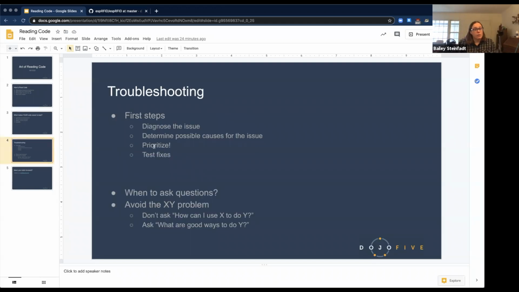Another reason you might be reading code is because it's broken. Troubleshooting usually starts not with writing, but with reading the code. Diagnosing the issue. You might just get somebody saying, "Hey, the screen doesn't turn on." That may or may not be the only issue, but diagnose what exactly is causing it and where, and see what changed recently, if it was a recent thing that broke, things like that. Determine possible causes. Some things, like a screen not turning on, might be caused by several different things in your code.